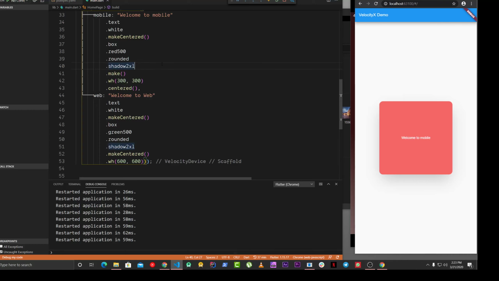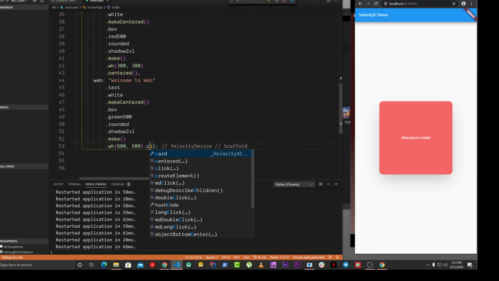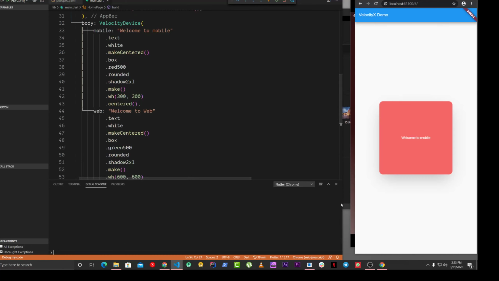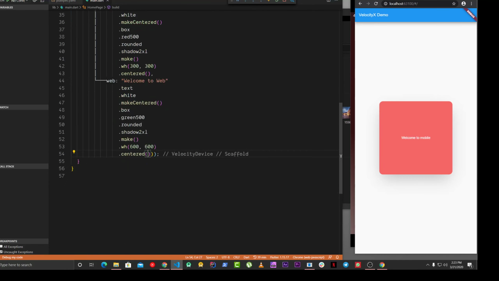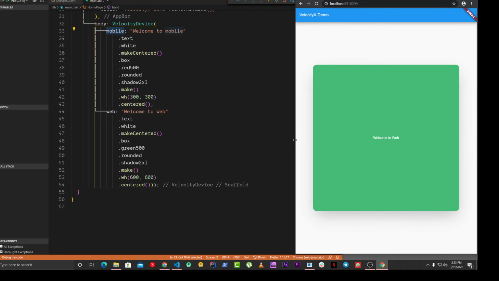So the idea of what I'm showing you is actually not something important. I'll come to that part, but I just wanted to give you some idea. Okay, so this is what we have. We are using Velocity device, which takes a mobile as well as web version. As you can see, it is showing welcome to mobile. Now if I expand it, you can see it came to welcome to web.